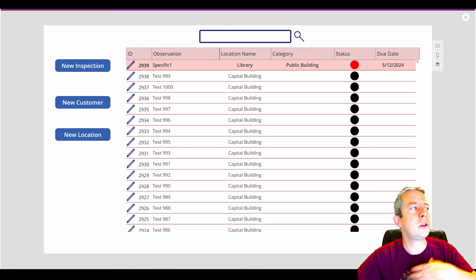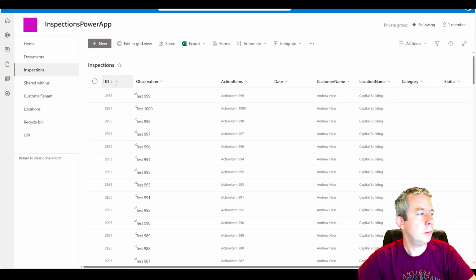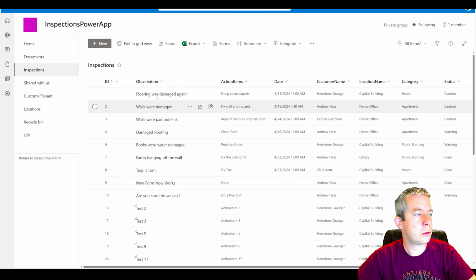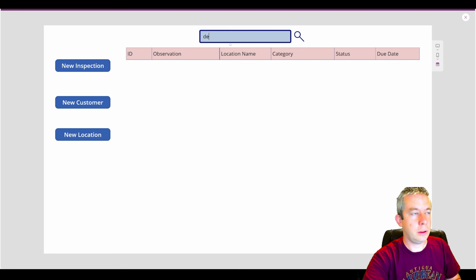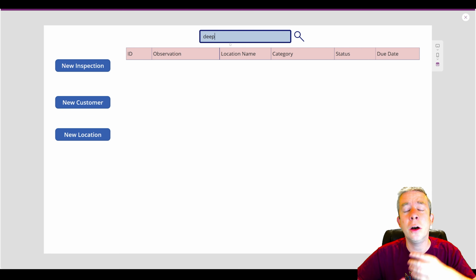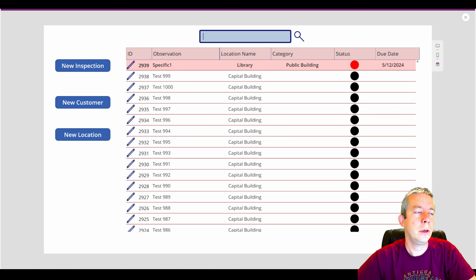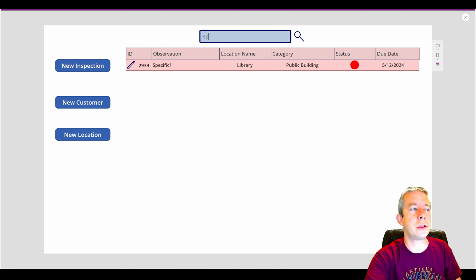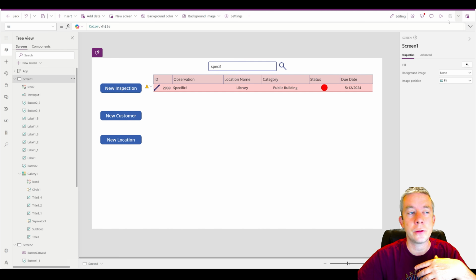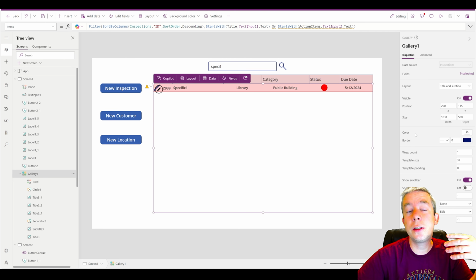That worked. Now let's go to an old one and sort from here. So action items, deep carpet clean. Deep. So there we go. There's our delegation issue. We just hit a delegation issue. So with one starts with, we're just fine. We can search our first column with starts with just fine. So that's with starts with.